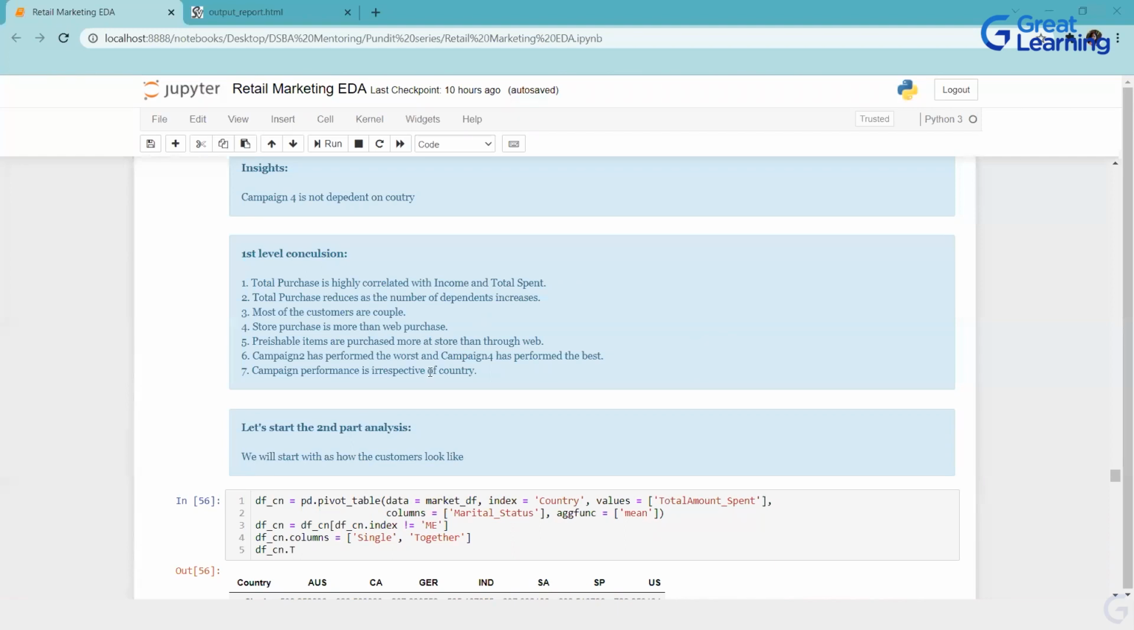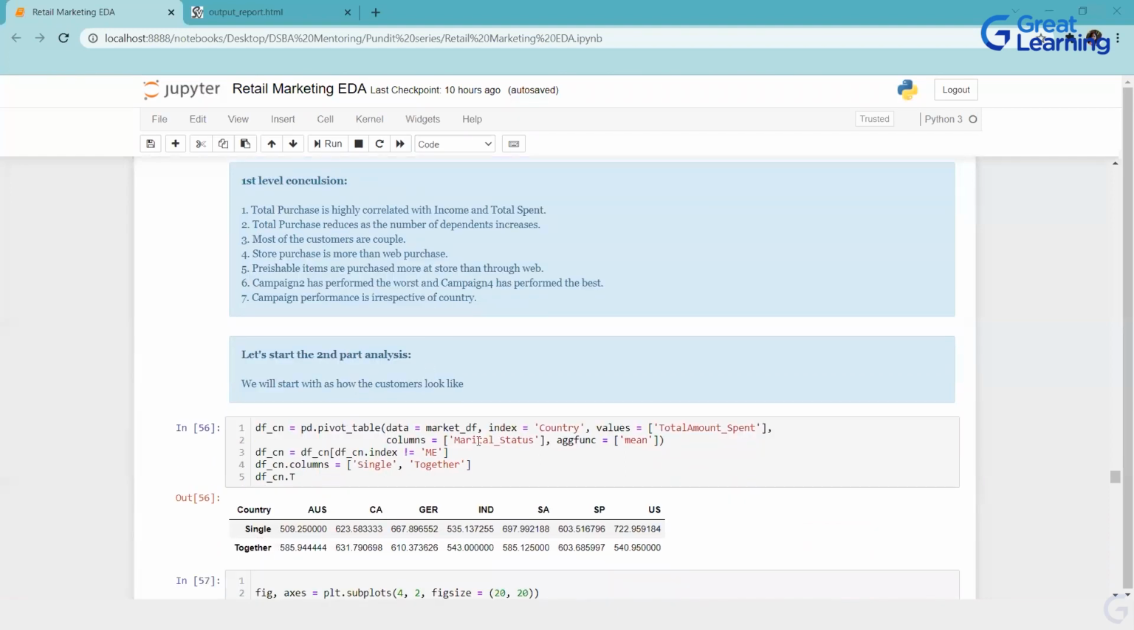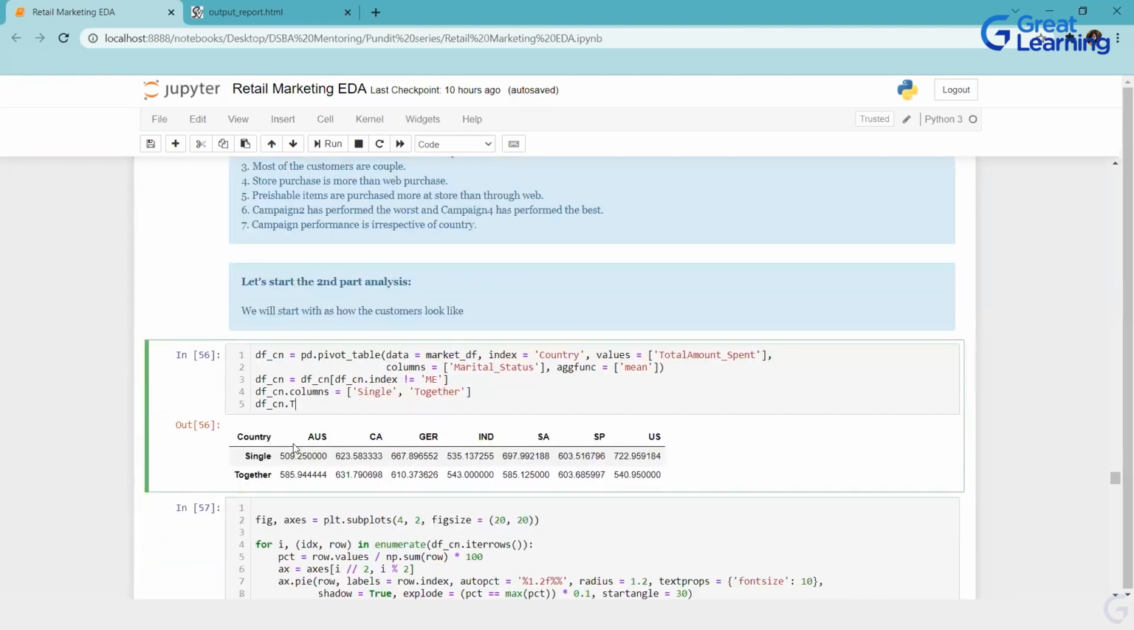So what I'm going to do over here is, I created a pivot table again on country and total amount spent. Columns is marital status. Column wise, I want to see marital status. Then I'm calculating the mean of total amount spent. What's the average amount spent? Naming the columns as single and together. And then I'm just doing a transpose. That's why you are seeing it like this. So this is the output that you have.